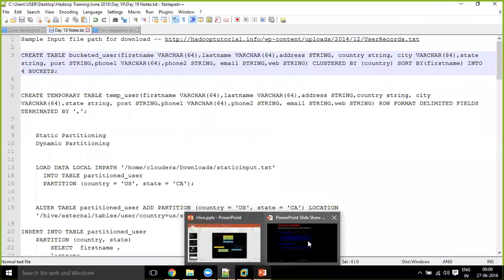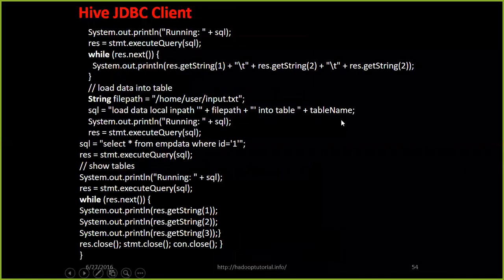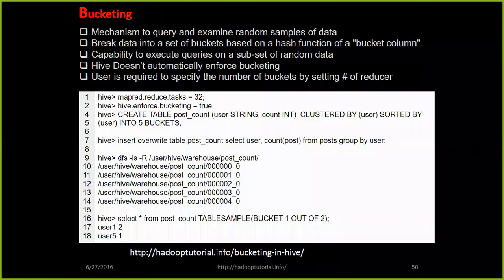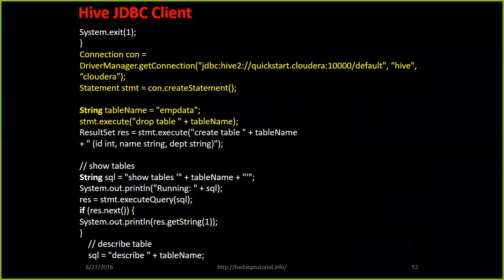Okay, so these articles. So this slide itself will take at least 45 to 50 minutes, and this JDBC client and UDFs will take another 1 hour or so. We can get completed easily.